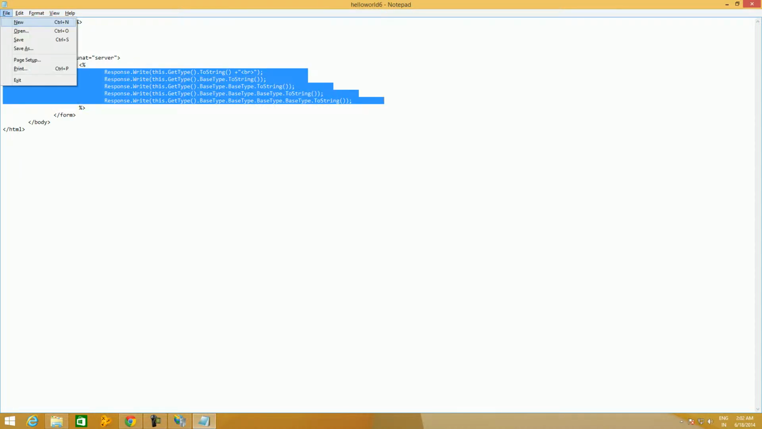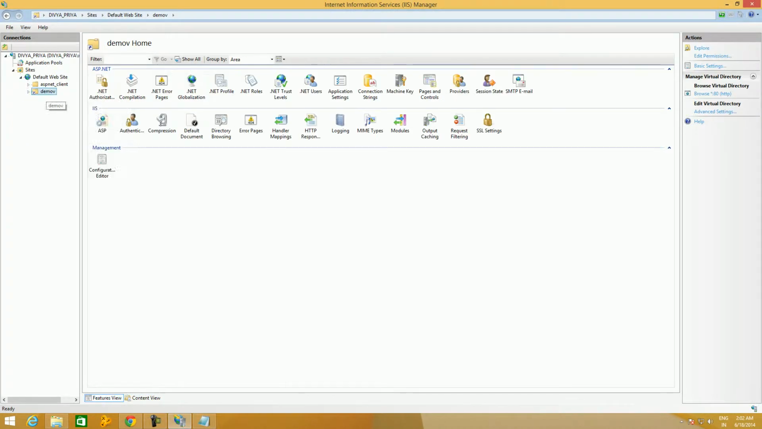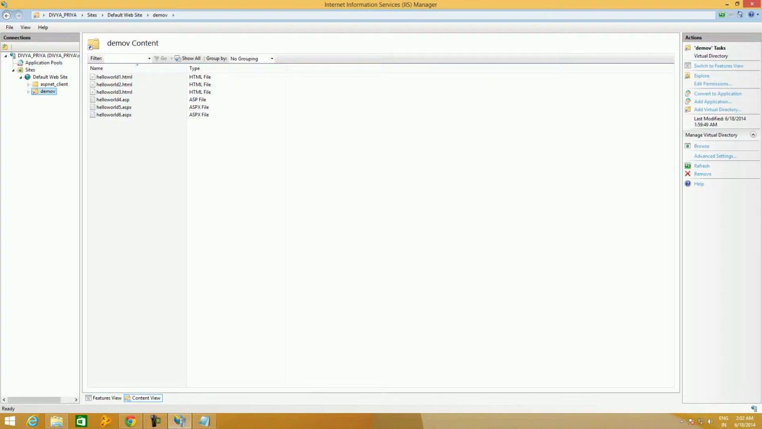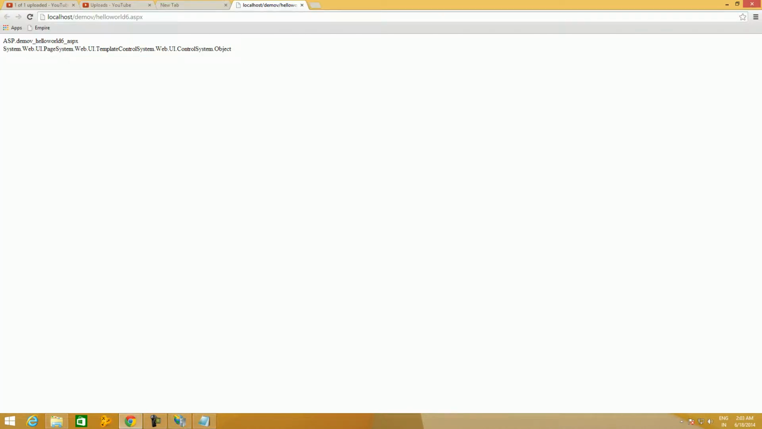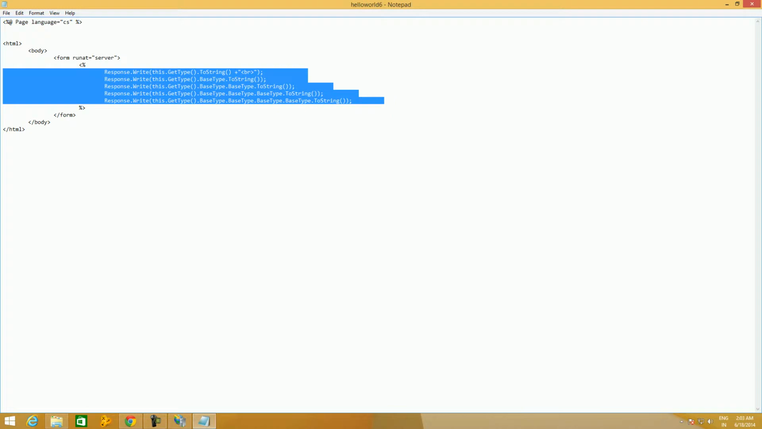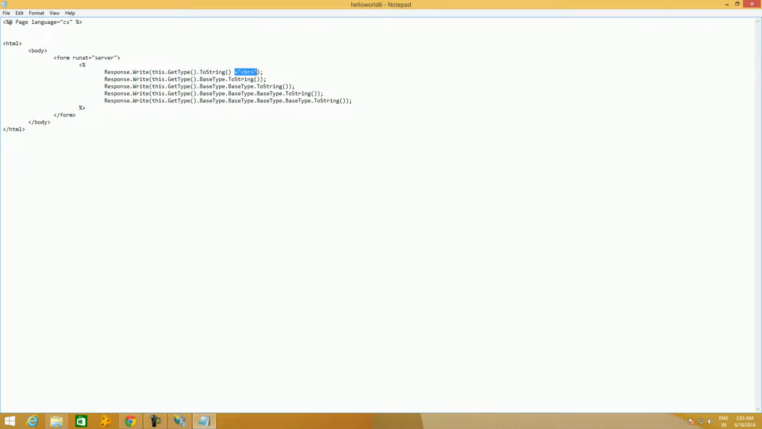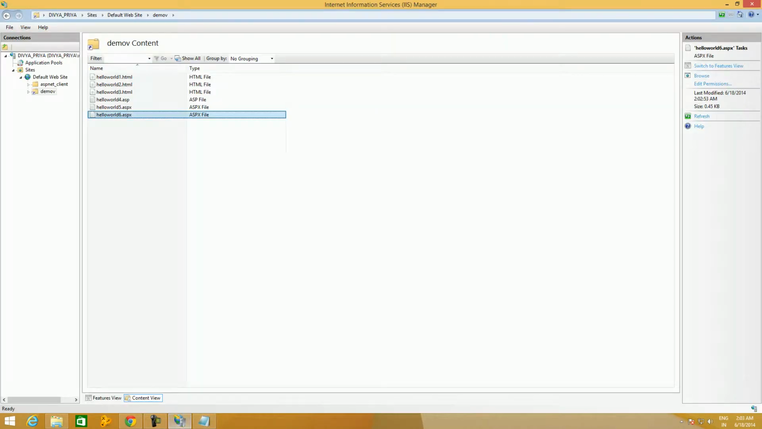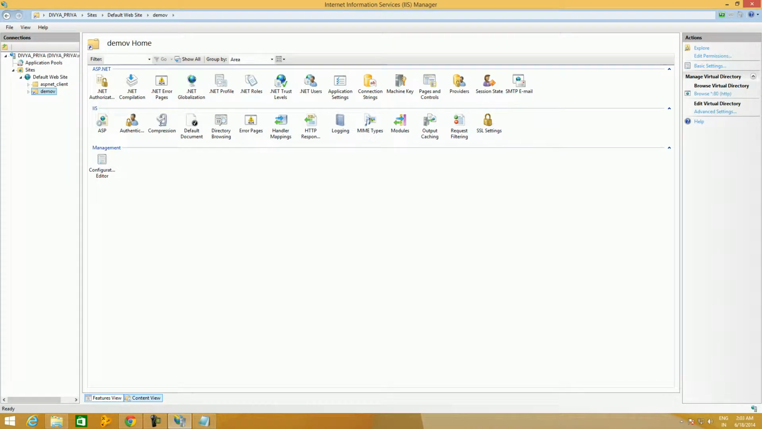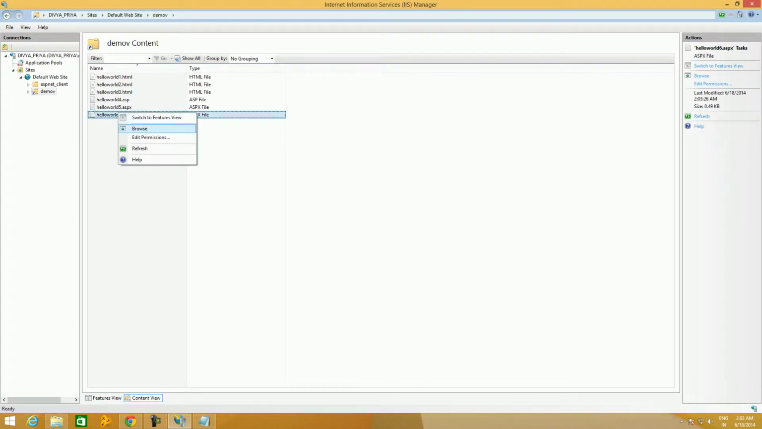Go to IIS, refresh it, right click .aspx, click browse. So we have forgotten to write the break statement. Let us go to the notepad. Let us write a break statement after printing each and every line. Save this, go to IIS, refresh it, right click, browse.